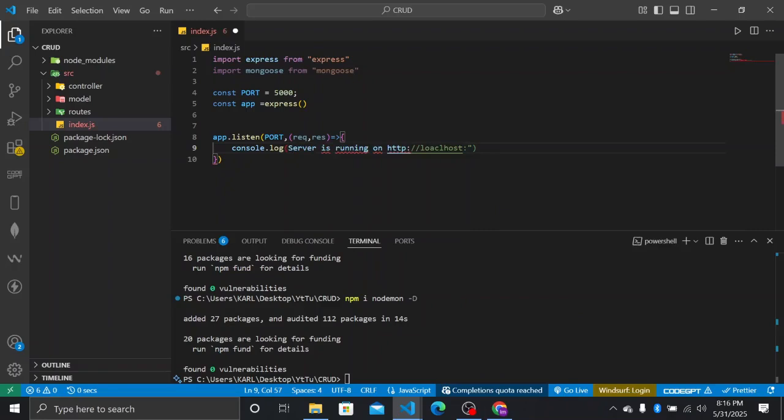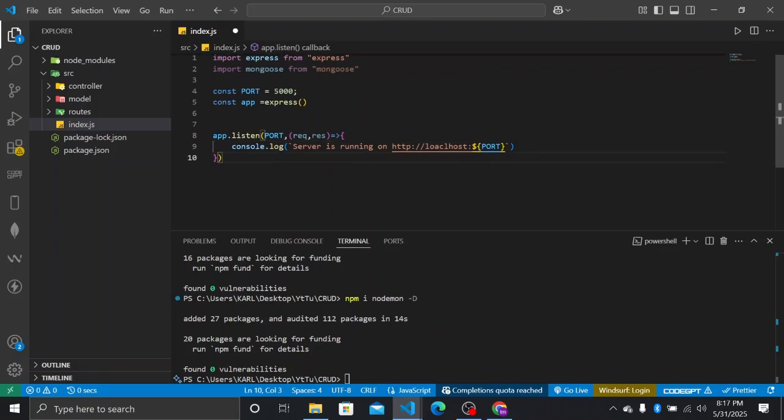I want to make it so that I can put the port inside of there without writing the port number. So when you highlight everything, just click on backticks, then put a dollar sign, curly braces, then you put port. Bingo. All right.